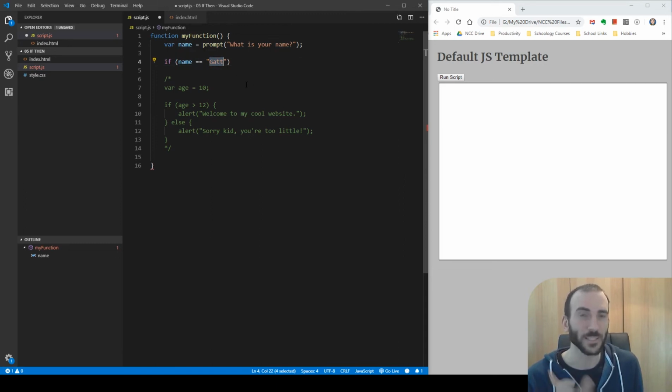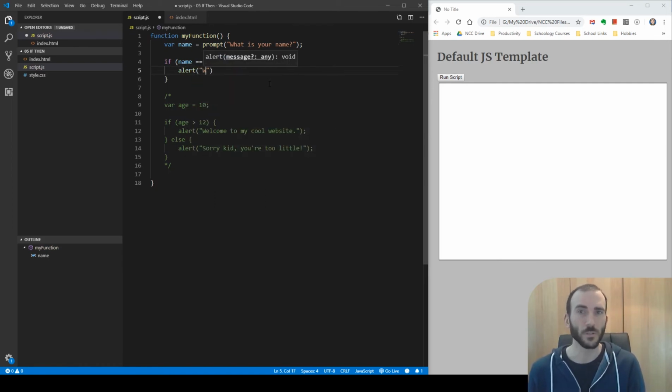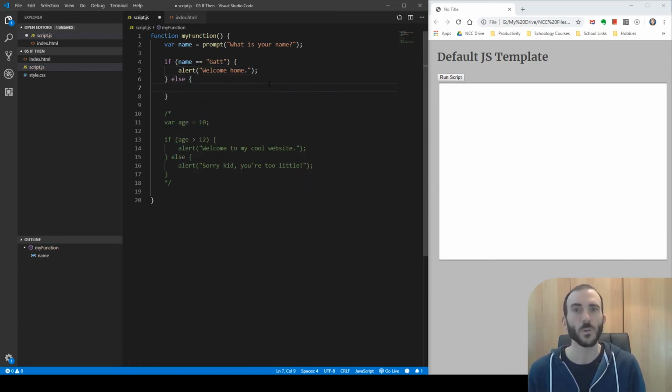Notice I'd put Gat inside quotation marks because it's a string, it's text. So if name equals Gat, and you can put your own name there, then I want to say alert, welcome home, because I'm in my website. If the name isn't Gat, well, I still want to greet people, so I'll say alert, hello stranger.